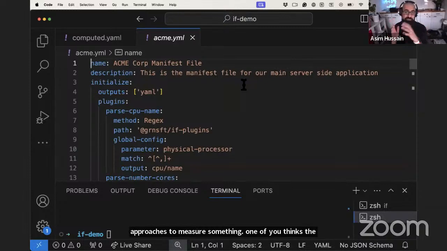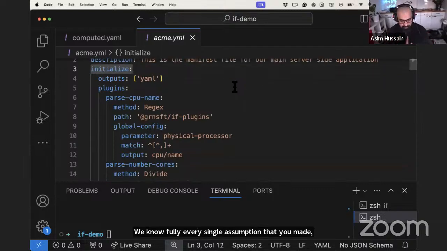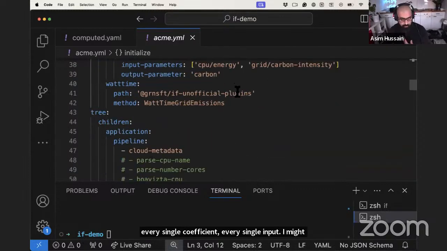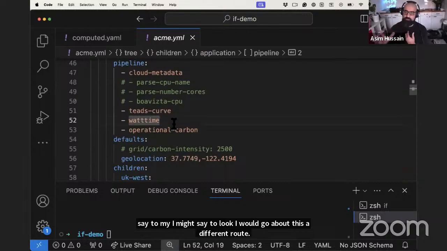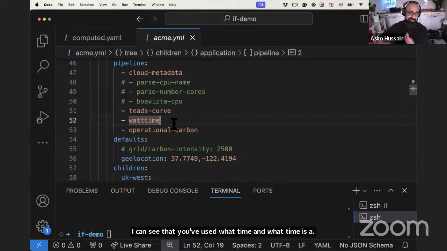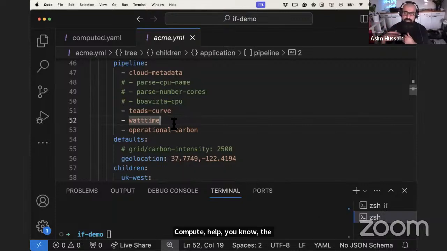One of you thinks the other one's wrong, and the other thinks the first one's wrong. There are just different opinions. And so with the manifest file, we see what your opinion is. We know fully every single assumption that you made, every single coefficient, every single input. I might say to you, look, I would go about this a different route. I can see that you've used WattTime, and WattTime is a service that tells you how clean or dirty the electricity is, and you need it in order to compute the carbon from the electricity. So it's a third-party service, and it gives you very granular data. But you might not agree with WattTime. You might not agree with their approach.